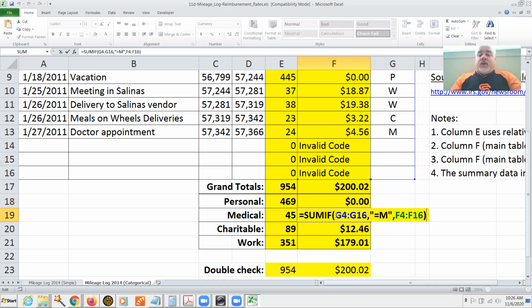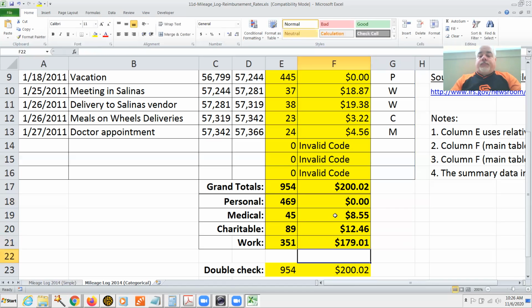Medical, the same thing, sum if the column G4, or excuse me, G4 through G16, if any of those equal M, then I'm going to sum column F for all of the ones that are labeled medical. Charitable, if they equal C, and work, bingo. And I've got to double check. I like to double check things. So what I did is I added everything in the column above from F4 all the way through F16, and they came up to $200.02.